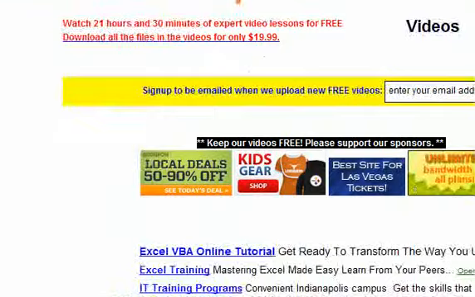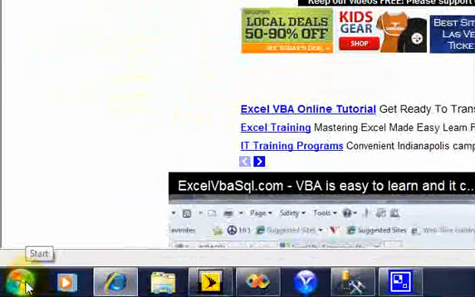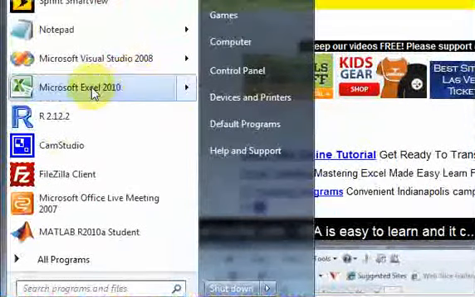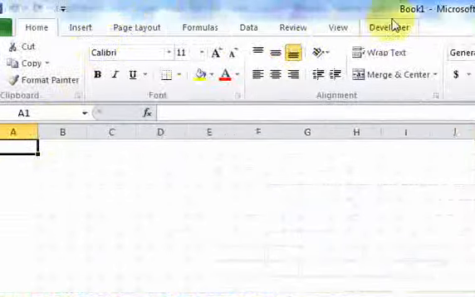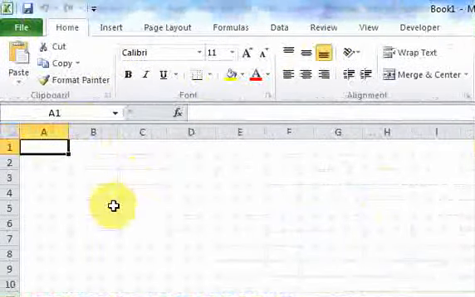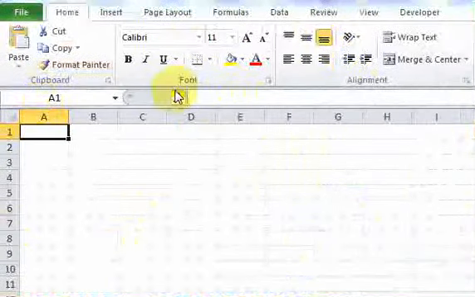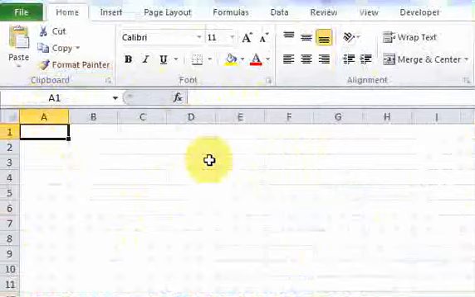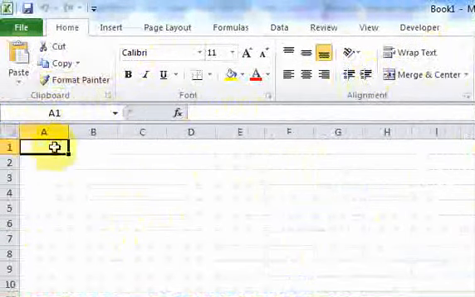Okay, let's get started. So let's go to Excel, go to Start, and find your Microsoft Excel. I double click it, and now we get our blank workbook. In the previous video, the first video on Excel, I talked about what this is. You should watch that if you're not familiar with this interface.